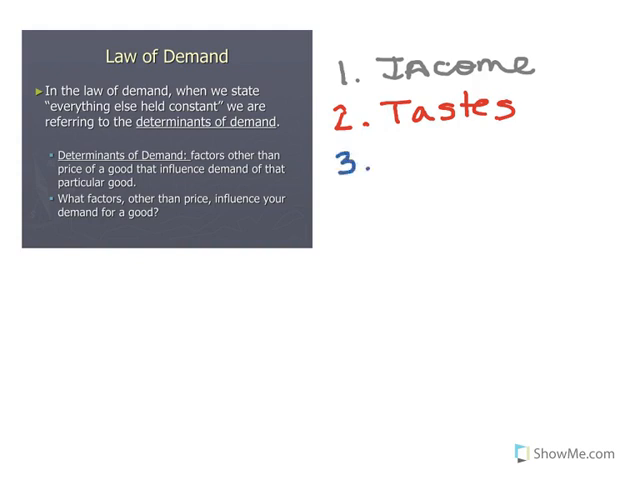A third determinant of demand would be consumer expectations. And so this is a fairly broad category, but our expectations can have an impact on what goods and services we actually purchase. In other words, let's say I normally demand bananas. I really like to eat bananas. However, I turn on the morning news and I see that bananas have been infected with a deadly virus. Well, now my expectations have changed. I think if I eat bananas, I may get sick. Therefore, I'm less likely to demand bananas now. So our expectations can influence our demand for goods and services.